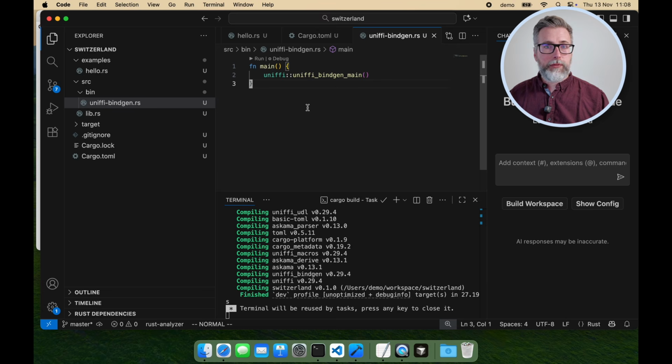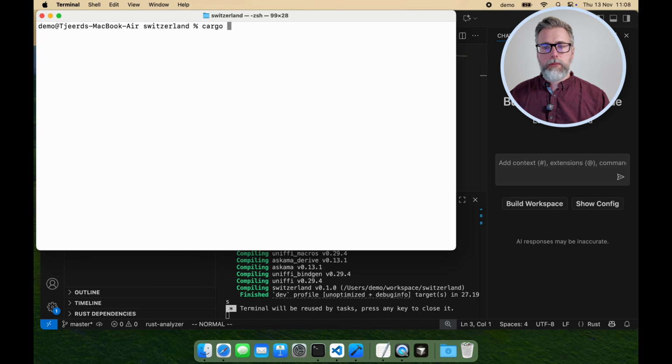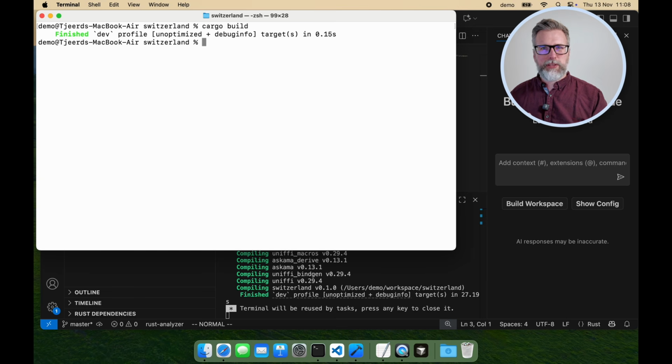So now we have UniFFI as our dependency, and we have it as a command line tool ready. So we can use it now. So first, we're going to make sure we build. Okay, just a regular build. Okay, it's all fine. Sometimes I forget this step, and then UniFFI just silently fails. So it's one of those things.